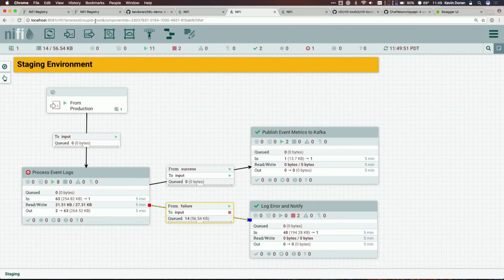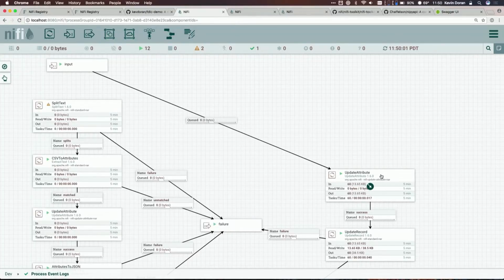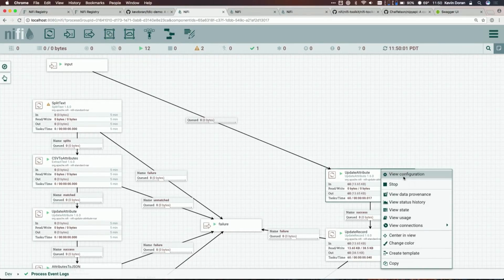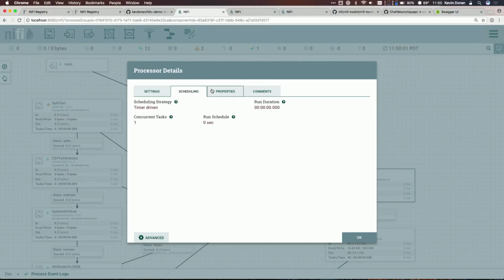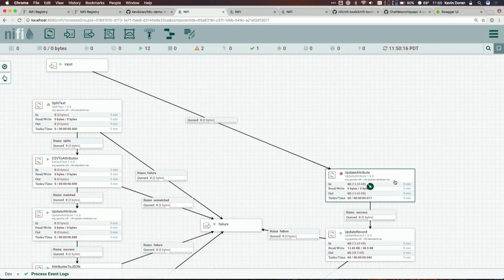All right, so back over to development. Remember, I was hard coding the schema here. So let me just update the configuration and change that. If you're not familiar with Avro, it's a pretty concise and easy way to specify schemas. So I have this field country. It's set to type string. I didn't specify that it could also be null. So I do have to stop this to change the configuration.